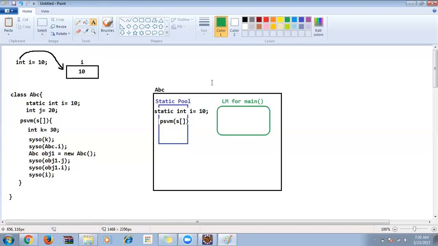Okay, then next what will happen, the main function starts to execute. The first step is what? Integer k equal to 30. So now a new variable will be created in the main function. Then System.out.println k. When I refer only with the variable name, the search will go to the main function. Do we have the k variable? Yes, I have. What is the value of it? That is 30. 30 will be printed first.